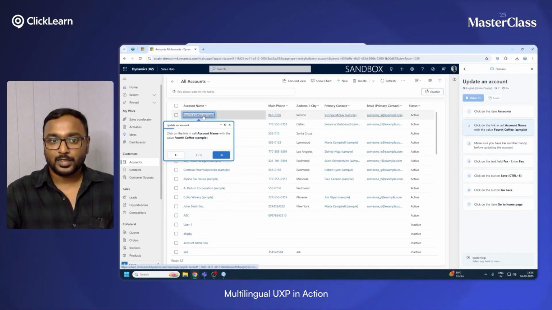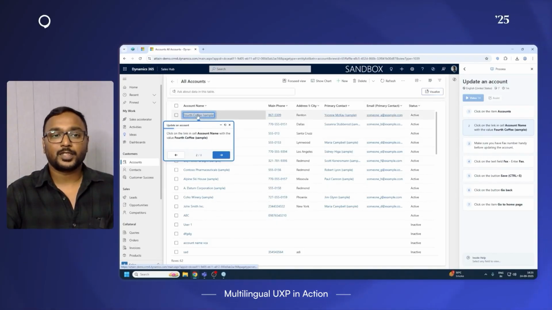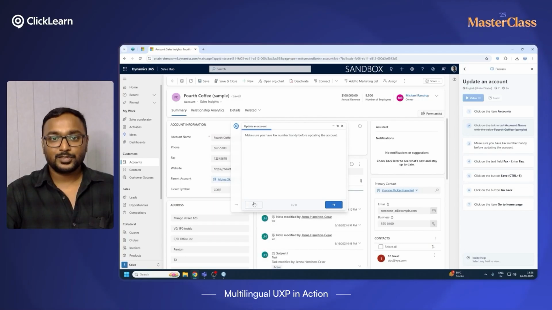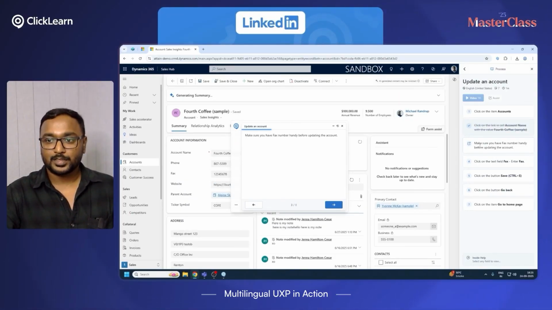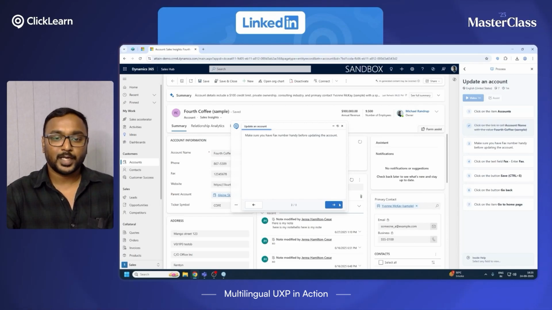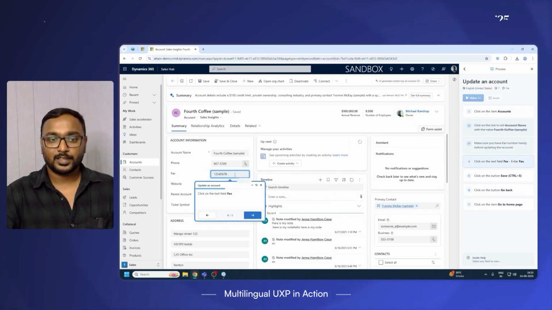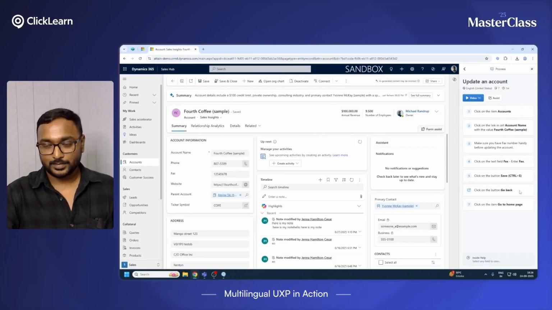which took me to this particular step where, if you can see, it says Fourth Coffee sample, and the same is there in my CRM as well. So now I'm clicking here. This took me inside. It opened the account. And I have a note that is placed here. It says make sure you have the fax number handy. And I click next. It says highlight the fax number and so on, right? It will walk me through all the steps. And this is in English.